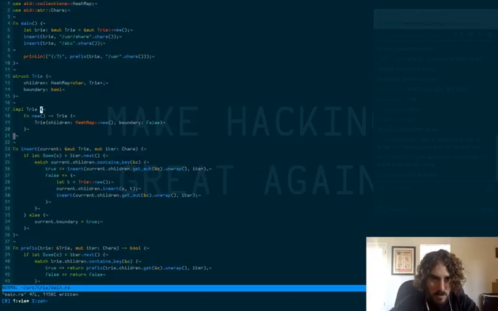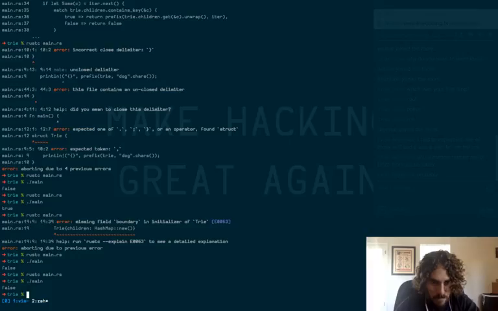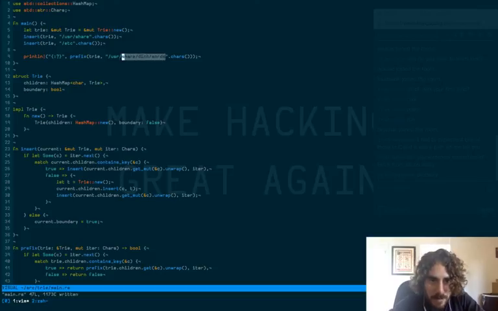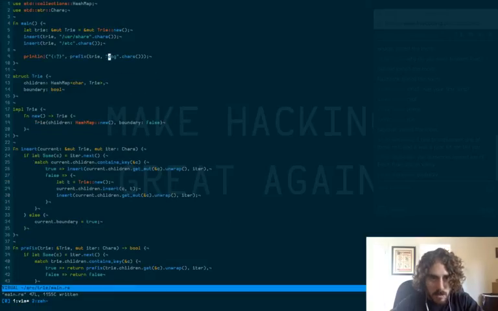Okay, so that's interesting. That's expected. User share dict words. That's not right. Ooh, we're close. We're so close. I feel like it's an off-by-one error, like we're going too deep. One second. User share dict words.